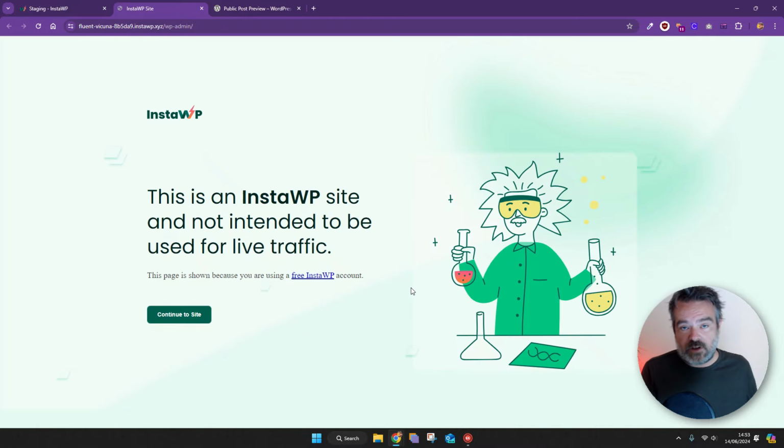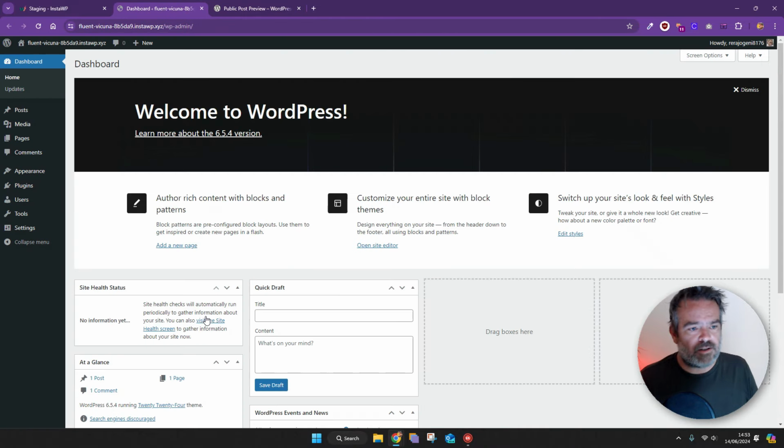If you haven't heard of InstaWP, definitely look it up. It's a good piece of kit. It's good for testing stuff. It's good for me as well. It helps me learn. There are paid for solutions, you can pay for it and you'll get more out of it. You can keep the sites and all that sort of stuff.